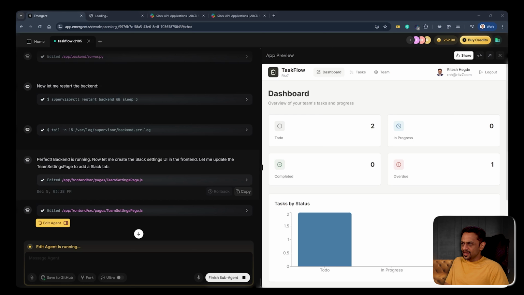Perfect, backend is running. Now let me create the Slack settings UI in the front end. Let me update the team settings page to add a Slack tab. So now it is making the changes in the front end. So let's wait and watch.